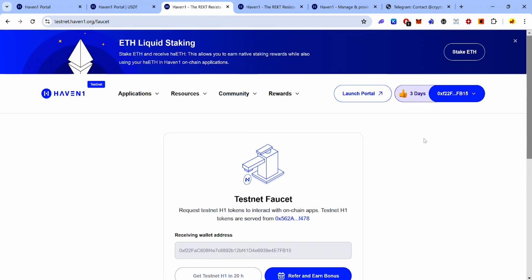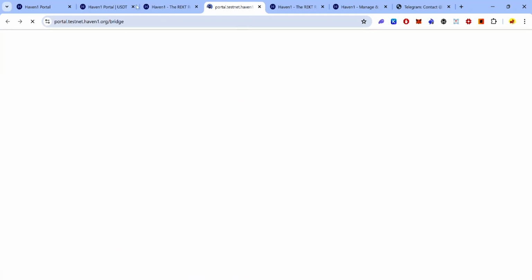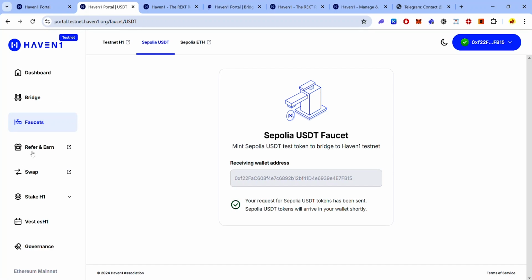Another thing you can do on this testnet is to bridge tokens. Hover on the applications menu and click bridge. You will also find this menu in your portal. So on your portal, you will see the bridge option here. If you click on it, it takes you to the same place.